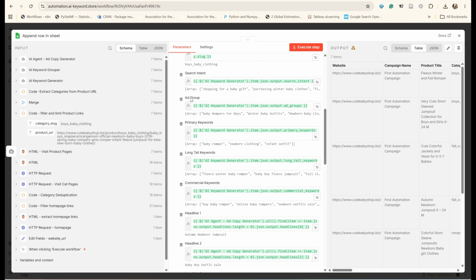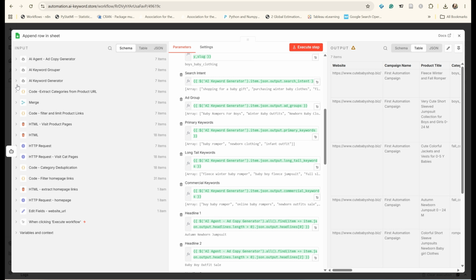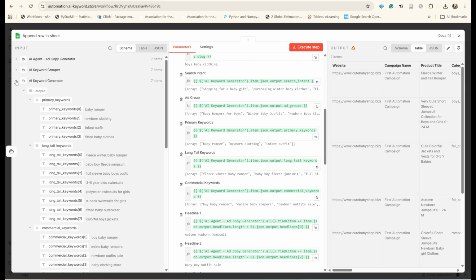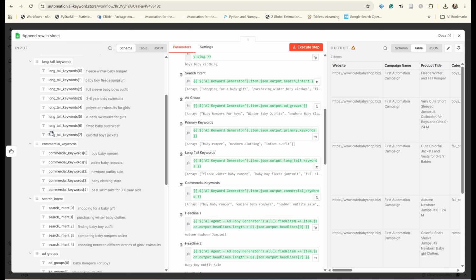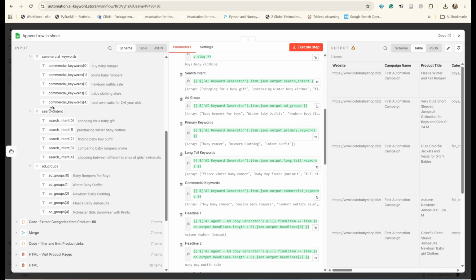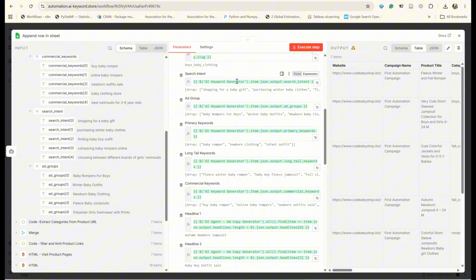Okay. Search intent, where do you get that from? If you remember, we have it. Do we have it from an AI agent? Yes, an AI keyword generator. So you have here the primary keywords, long tail, commercial, whatever, and this is the search intent. We have multiple search intents, so we chose only one.